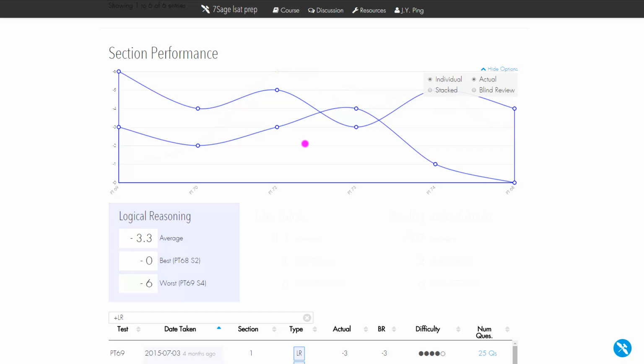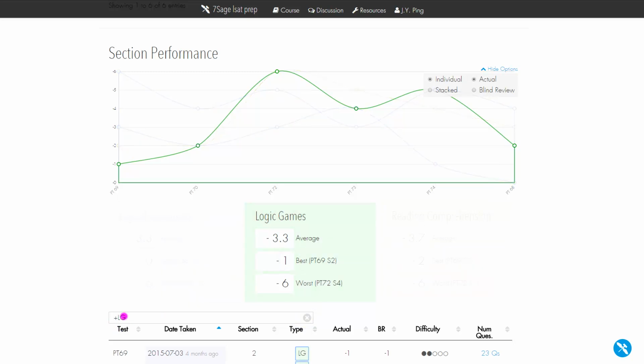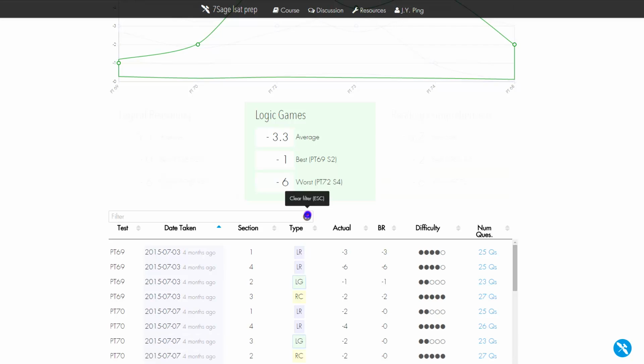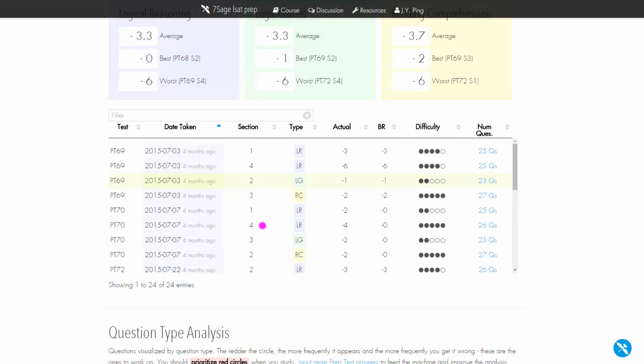If you just click logical reasoning, you can make the others go away. And you'll notice, I don't know if you noticed that, but this made it appear. So let's try that again. So you click logic games, you see logic games appear, and you're just looking at the logic games line. You can view them depending on how you want to view them, but you can just X out of this to see all the sections.